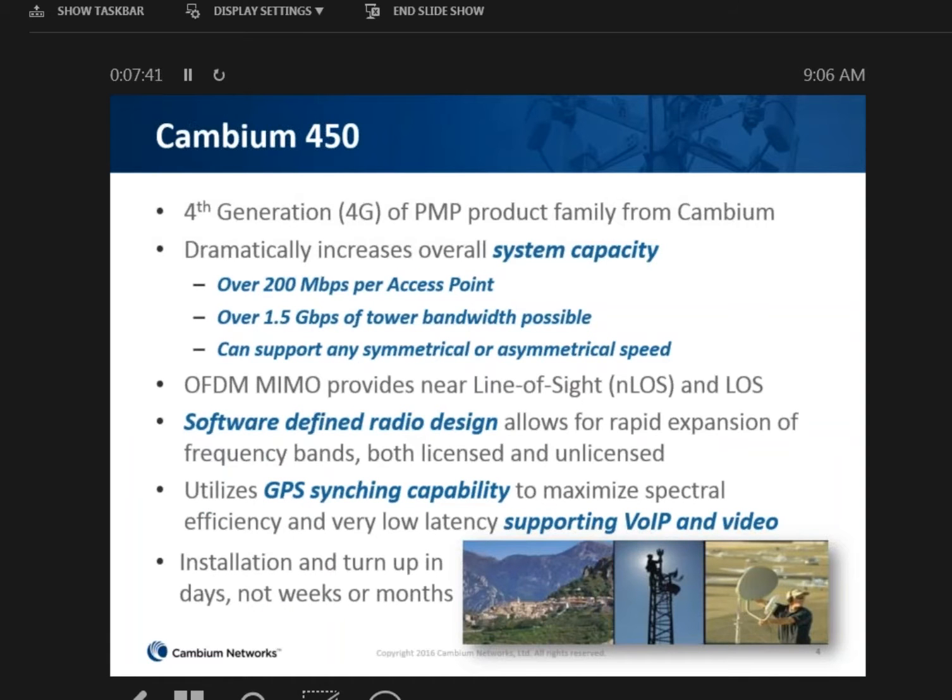We're on what we call our 4th generation of the PMP product family from Cambium. With the PMP 450, it started with the PMP 100 and has kind of progressed through various different iterations over the last several years.